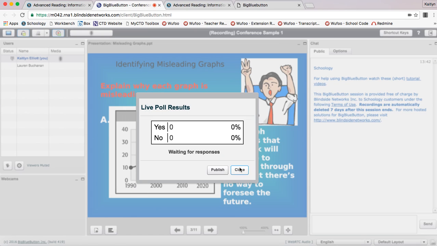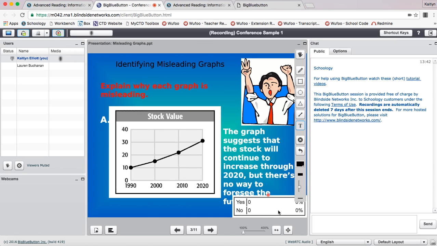So you can either close that if you just want to know that information. If you want other students to know what the results were, you can publish. And then at the bottom of that page, it'll show you what the results were, and it'll show the students what the results were.